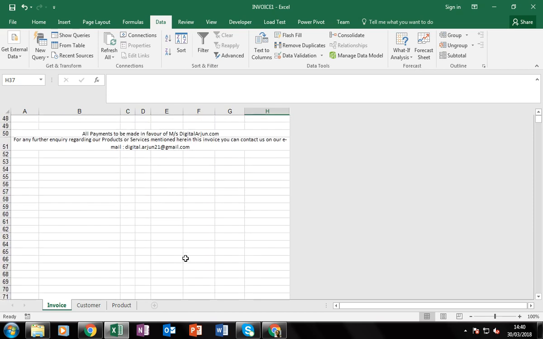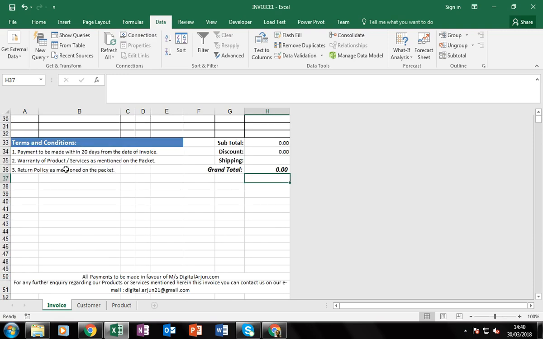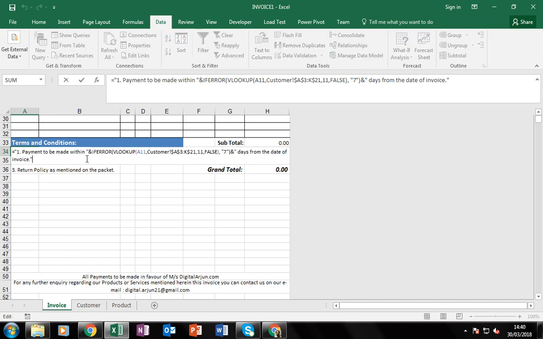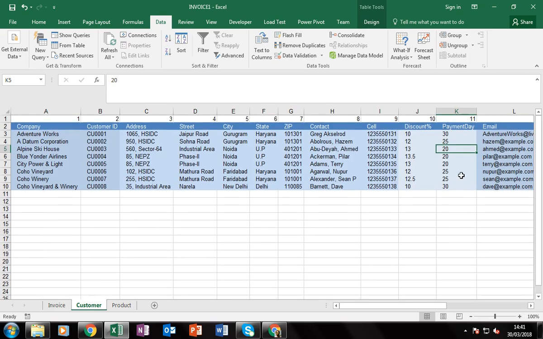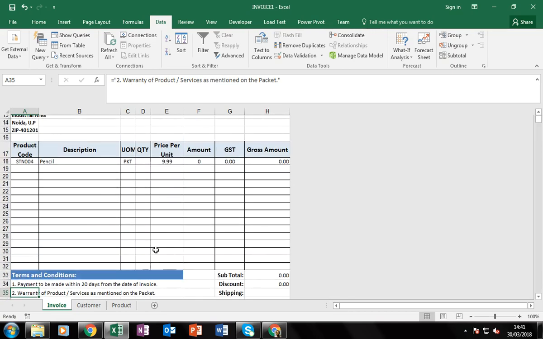Now at the bottom I have typed some constant values. For payment, you can see payment to be made within 20 days. This 20 days also comes from that customer master using the VLOOKUP function. It looks for A11, which is the name of the customer in that customer master, and it takes the 11th column. You can see in customer, the 11th column is credit days. It takes 20 from there. So your invoice template is ready.